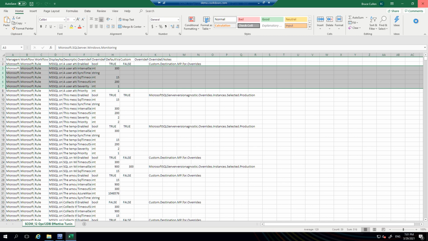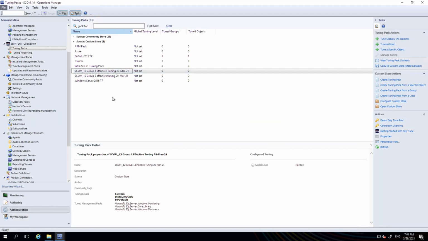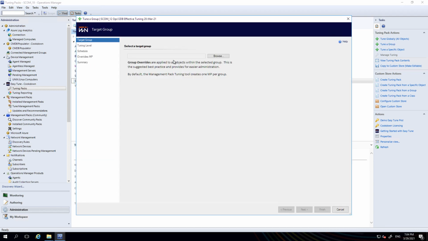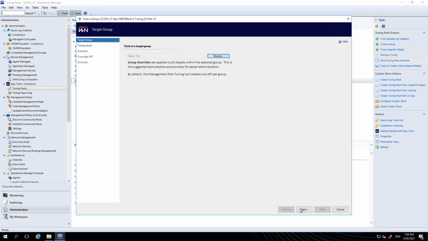So that's done. We're now going to switch to our SCOM 2019 Management Group. And if I refresh here, this is pointing at the same custom store location as my SCOM 2012 deployment. What we'll get is the additional tuning pack here, which I can simply tune from. So here we go. This is my tuning pack for my object. We're now going to tune a group from it. And the group we're going to pick is group 2, as per my slide. Remember, this was tuning captured from an object.